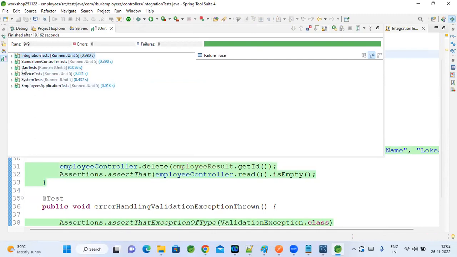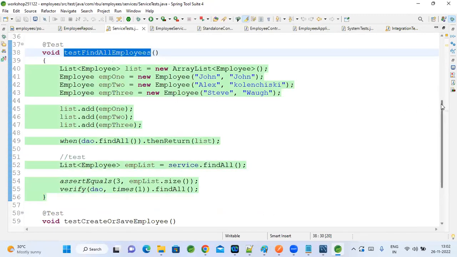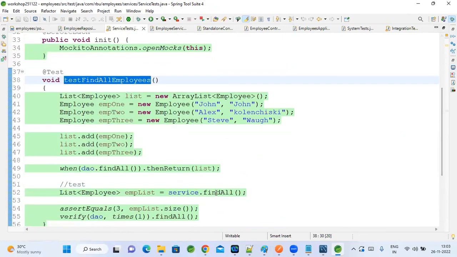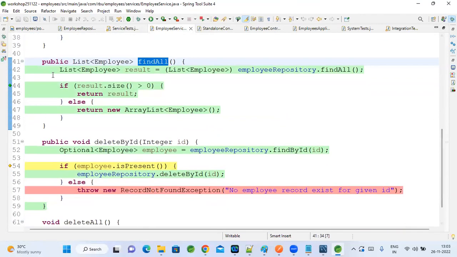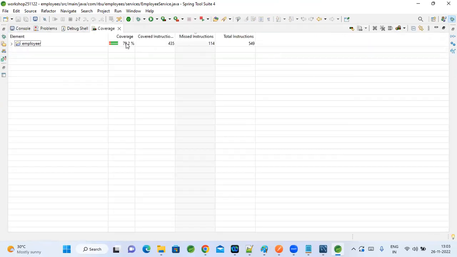So go to your DAO test or service test. In service test, check this method. This method is covering which code? See, it is showing the complete code in green color. Basically, we are testing the findAll method. Go to the findAll method and see. It is completely covered, which means everything is in green. And the code coverage percentage you also see here: 79.2%, which is a good percentage. Covered instructions 435, missed instructions 114, total instructions 549.